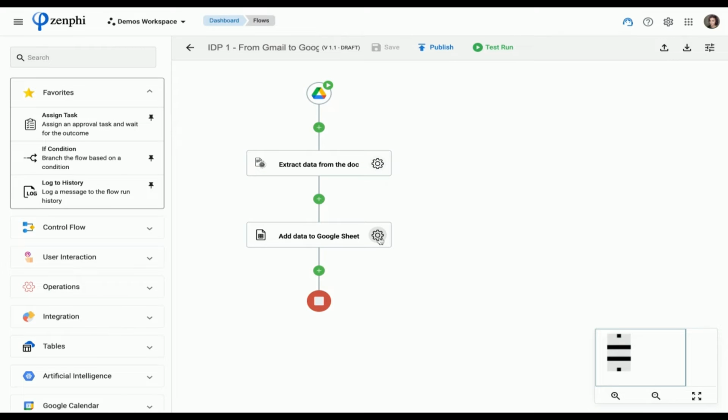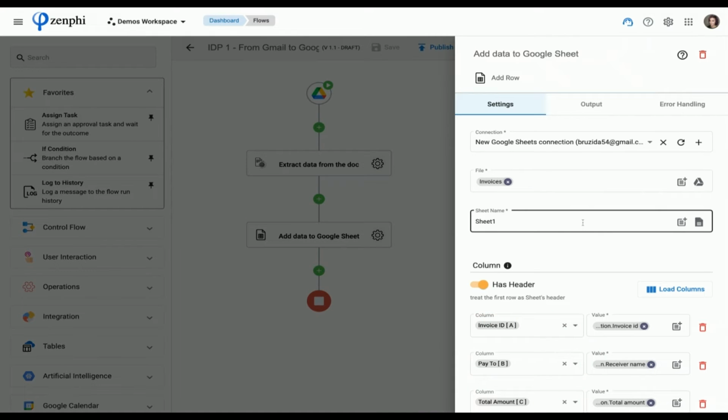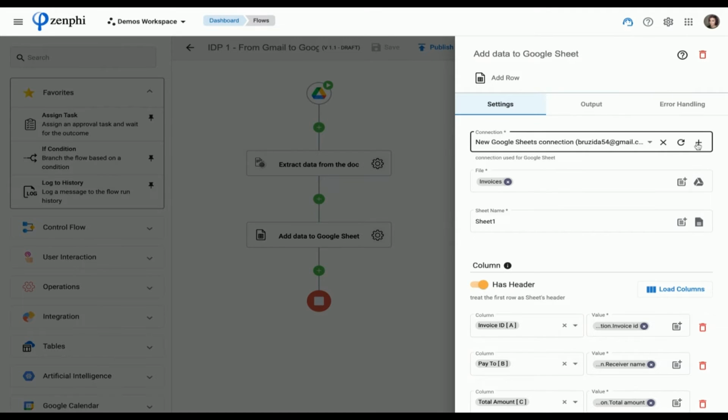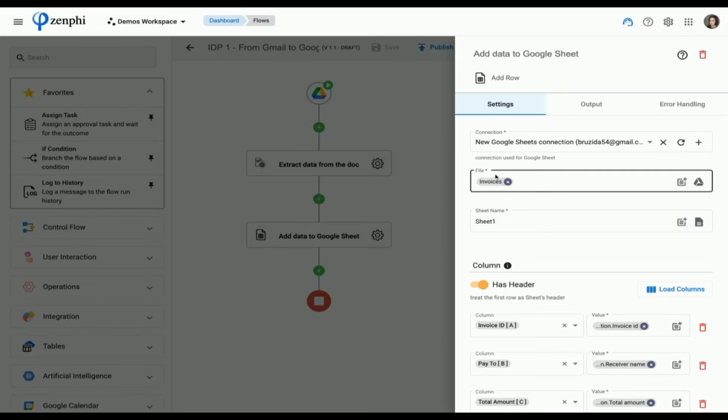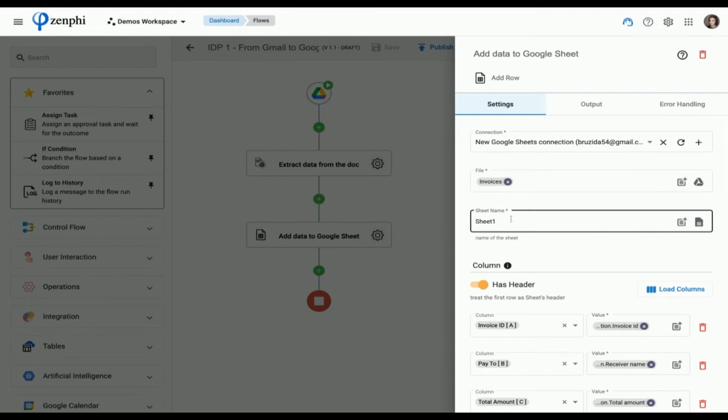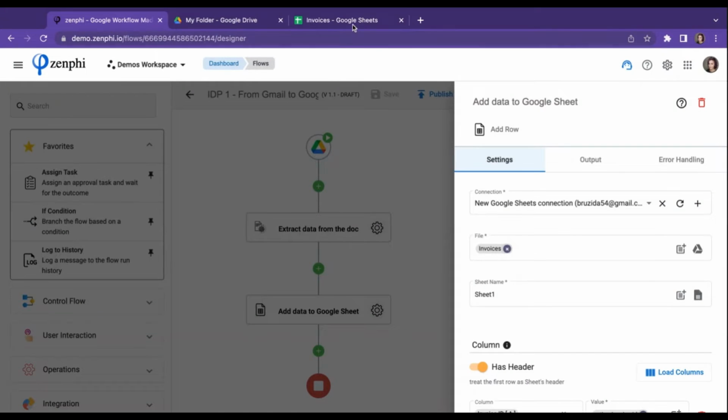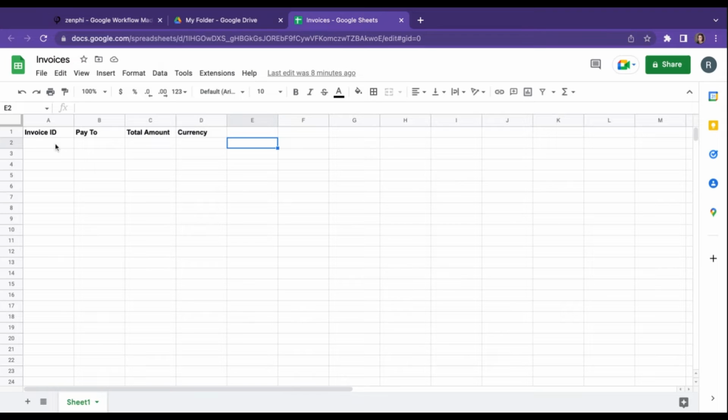And the last action that we add here would be add data to Google Sheet. Setting up this action is a pretty straightforward process as well. What we need to do is just create a connection with our Google Sheet, then choose the sheet that we want to put our data to. So it's going to be the file name and the sheet name. Let me actually show you how this Google Sheet will look. As you can see, it's super simple. We just have 4 columns with the information from the invoice that we want to store.